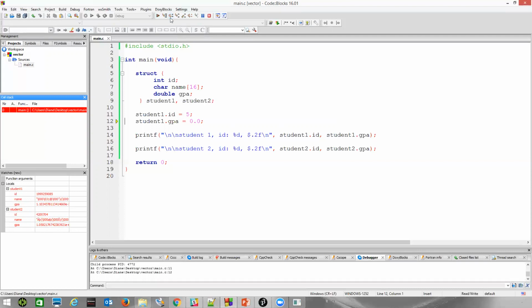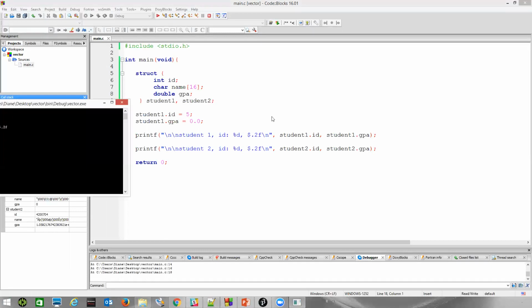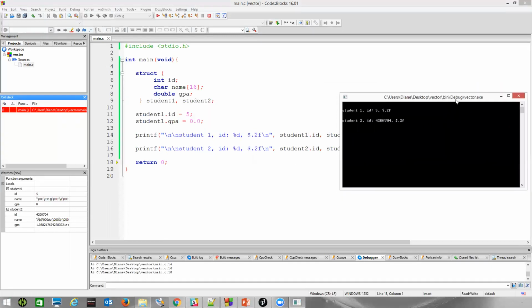Now if I say next line, we'll see that the student1.id field changed to 5. And similarly, if we execute that line, student1.gpa is 0. We assign that value in there. And if we were to go ahead and run through this, we just see whatever garbage information there was popping up.